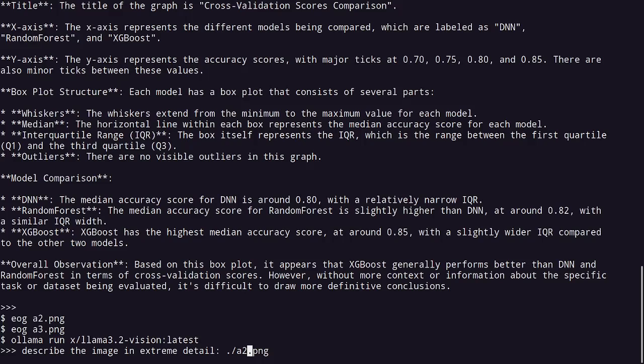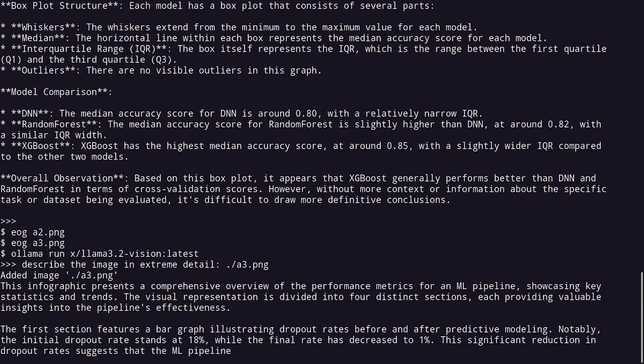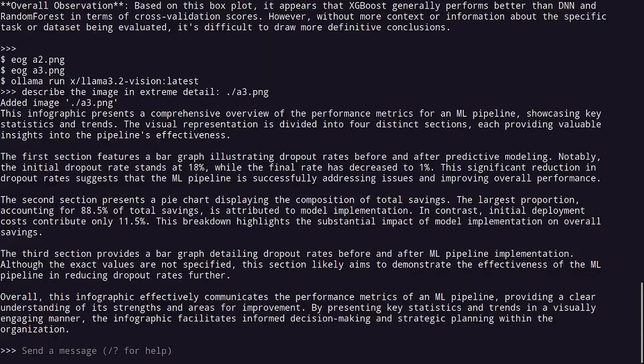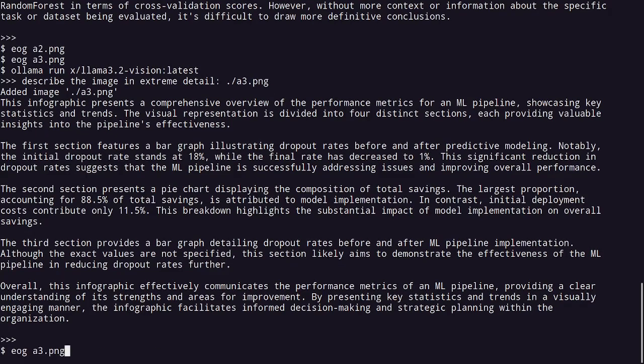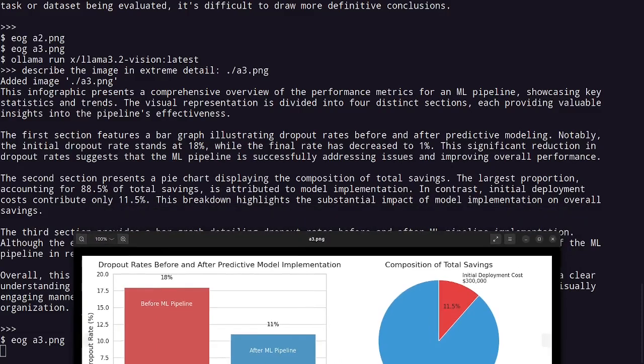Let's do: extract the information from A3. Infographic, comprehensive overview of performance metrics of the ML pipeline. First section, bar graph. Okay. So first section is a bar graph. Very good. It identified there are 2 sections, and let's see if it got the numbers right because it is throwing us numbers. Okay, that's nice. It got a few numbers right.